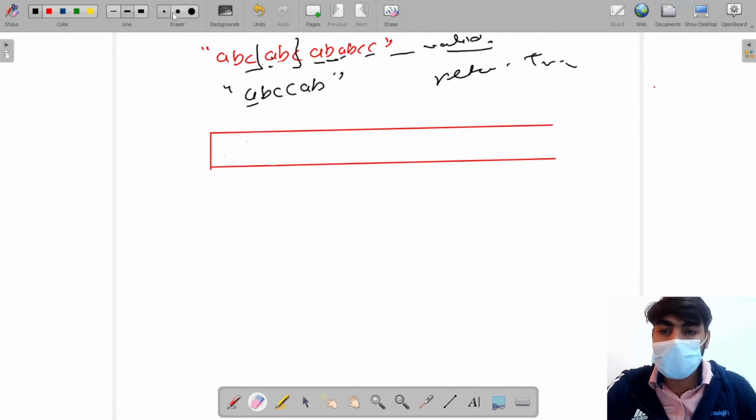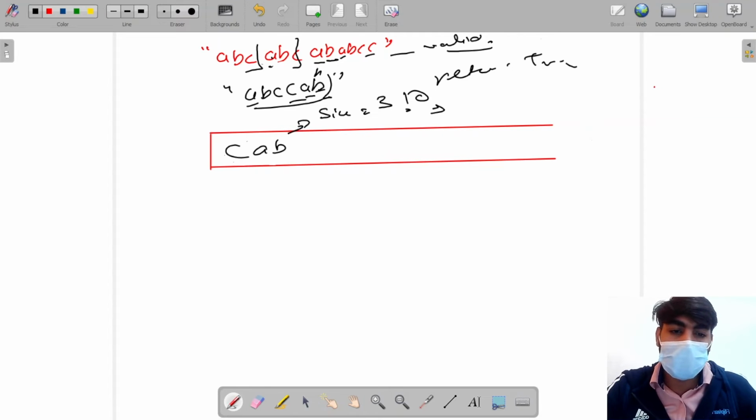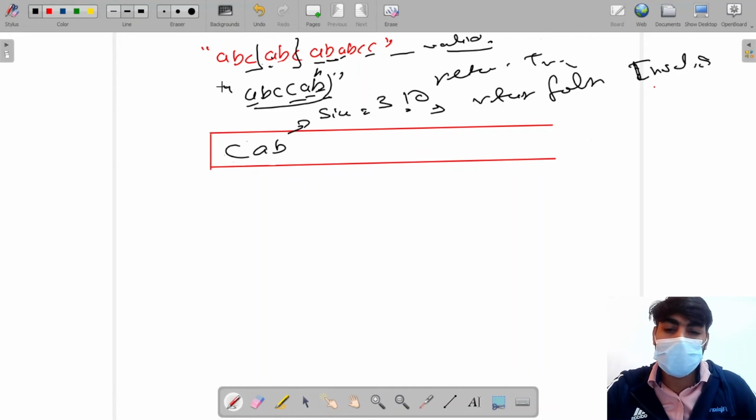Now come to the third one. We have C but don't have AB before it, so we have to push it in our stack. Then we have A, push it in our stack, then B, push it on stack. Now the length of the string is finished, we reached the end of the string. Then we have 3 in our stack, so size of stack is 3, not equal to 0, so it returns false because the string is invalid. I hope you understand what I mean to say.